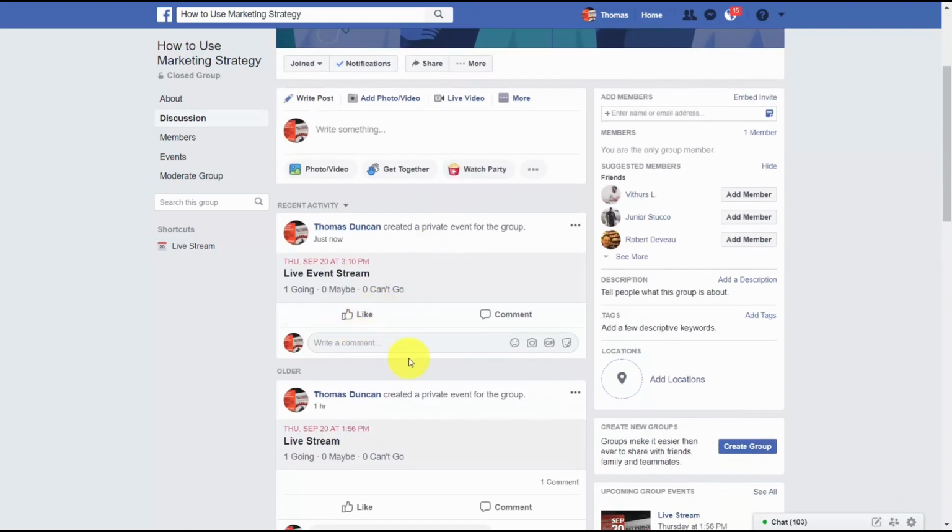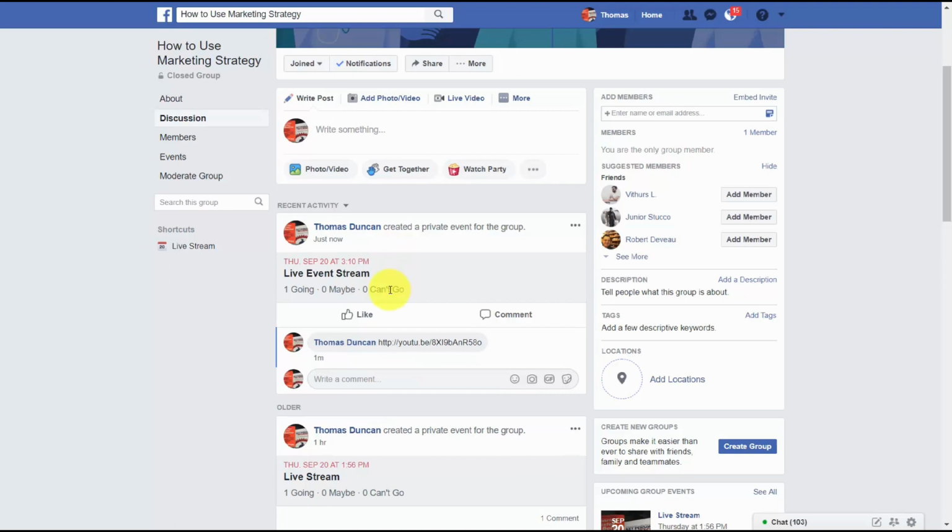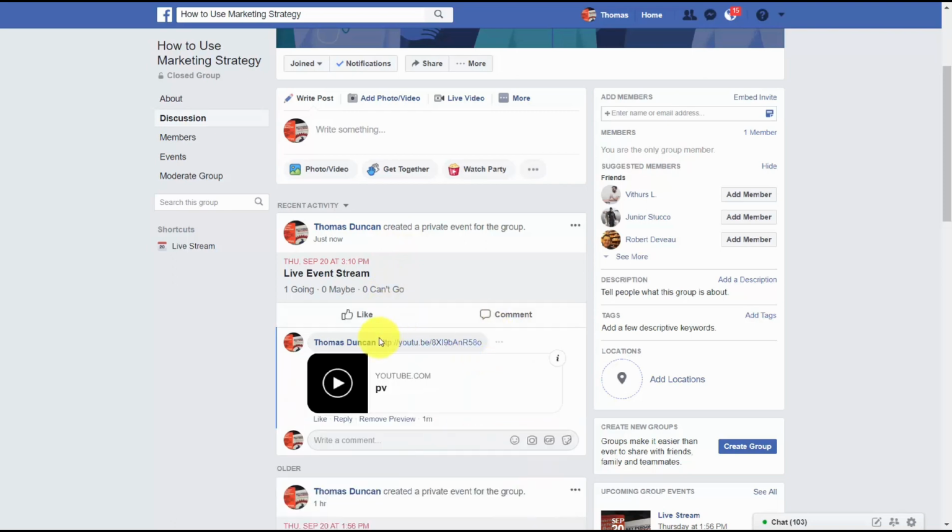You'll notice then that there is a comment area. So what you can do is you can take your link and you're going to post it as a comment. And you're going to click OK. And what you're going to see is that you then have a preview.